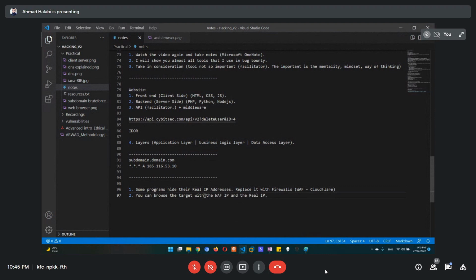So the problem is that you have the WAF IP address. You're browsing the target website using the WAF IP address, but you're not browsing it from the real IP address. That's why we do reconnaissance. And sometimes we find the real IP address.